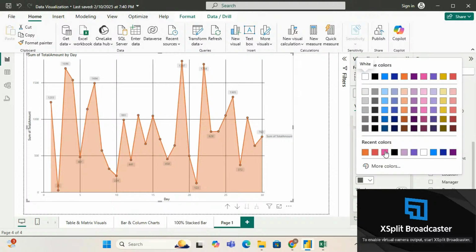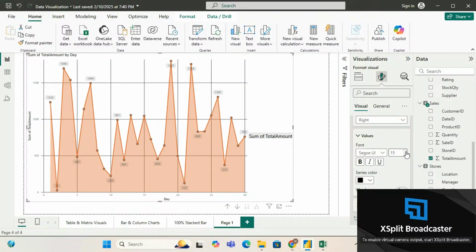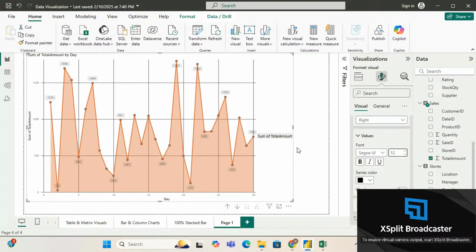Okay, I'll increase the size. So this particular line is talking about total amount. If I have many lines and probably different fields are used, then in those cases, when you turn this series label on, you can clearly identify which line belongs to which field. So my line chart is ready. So this is my line chart.